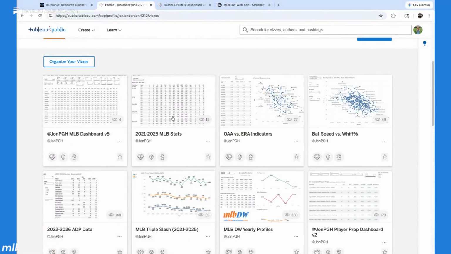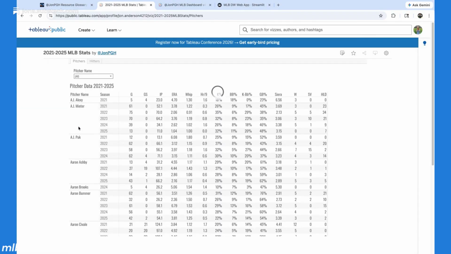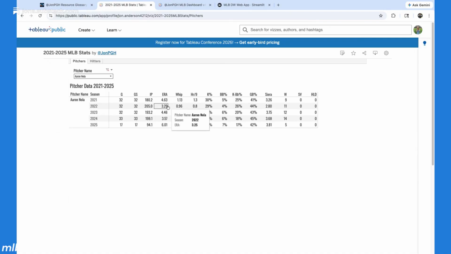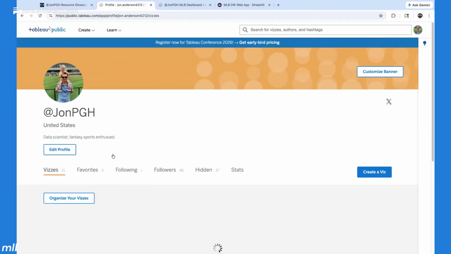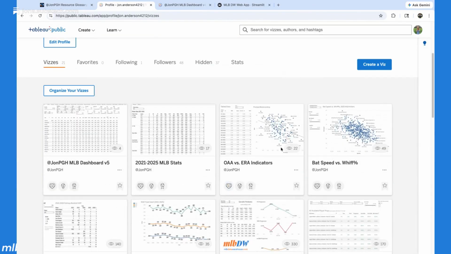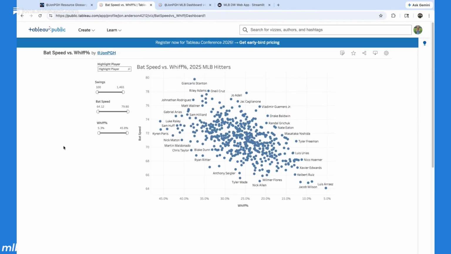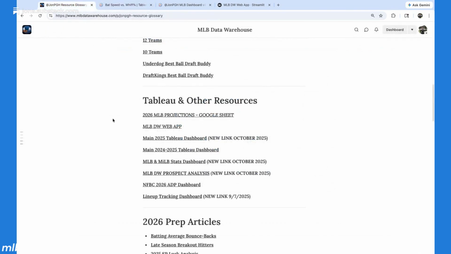Recently I added this one, 2021 to 2025 MLB stats. So this will give you somebody's numbers. We're going to just see what Aaron Nola has been doing the last 5 years. I didn't publish this one out because it was just for my own use, really, but it's there. So you can always go view my Tableau profile and see what's going on there. Bat speed versus whiff, just different things I've used for articles and tweets that are here. So take advantage of that.